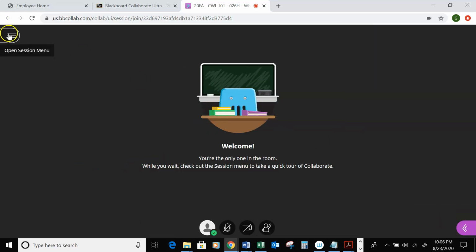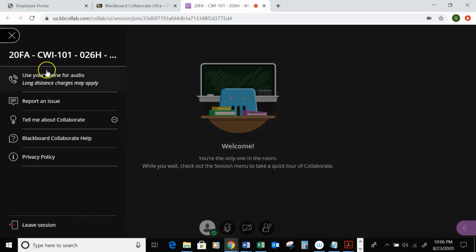In the upper left hand corner you have another menu. Again, you can use your phone for audio. You can report an issue if something is going wrong and you want Blackboard to know about it. These two menu items give you some online help that might be useful to you if you want to use more features or you're confused about these features. There's a very boring privacy policy that you can read if you want. When the class is over, you can leave the session.